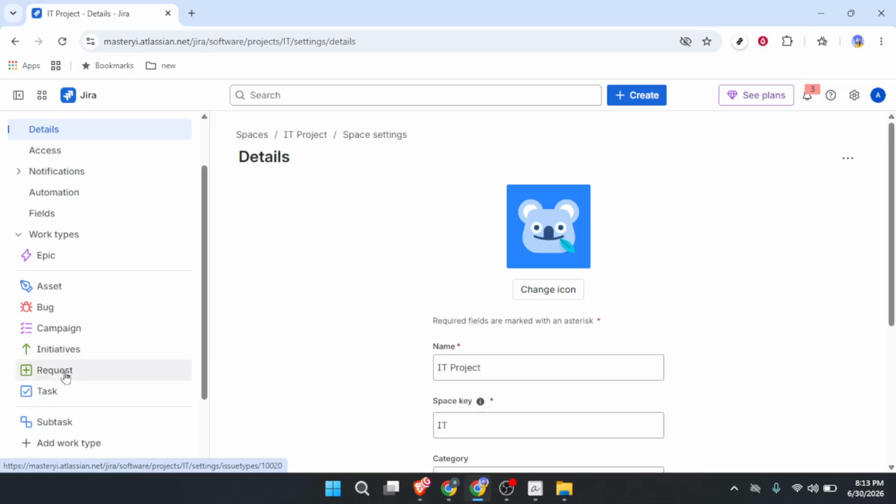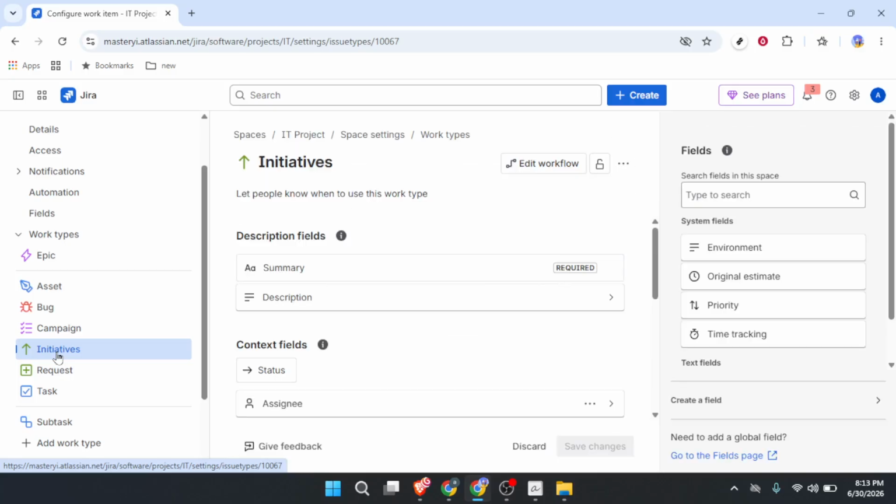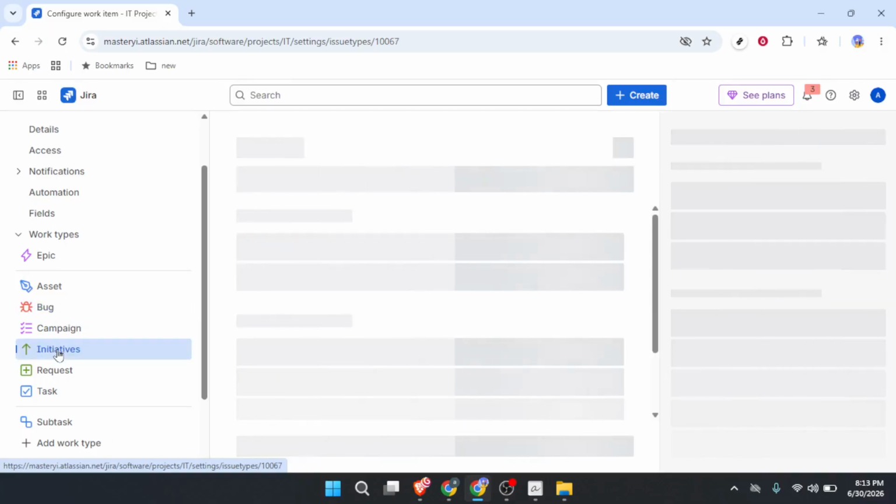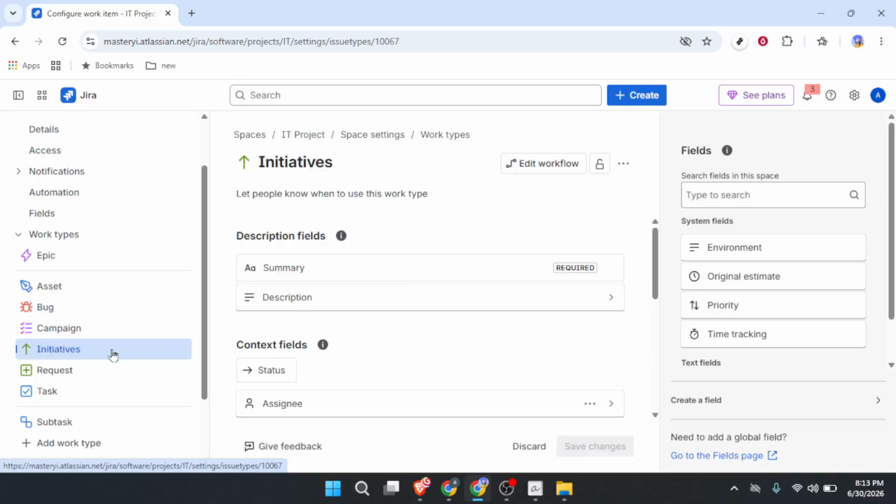Now select the specific work type you want to remove. Take a moment here to make sure you are picking the right one. You will see a list of all your work types, like Task, Bug, Story, Epic, and any custom ones you have added. Click on the one you want to delete. This will open up the details for that specific work type.